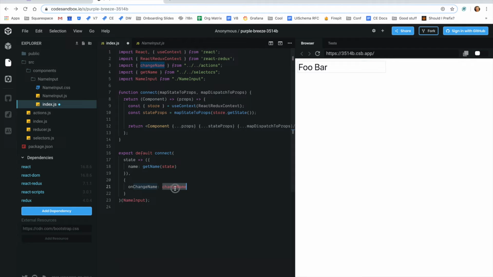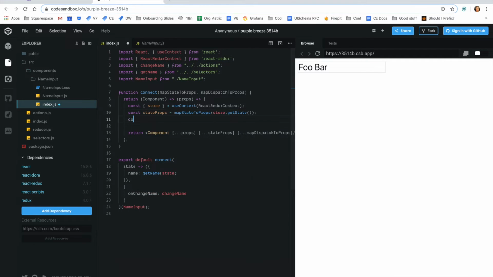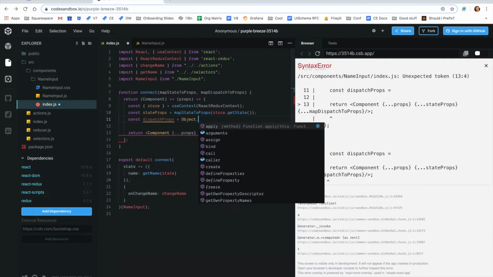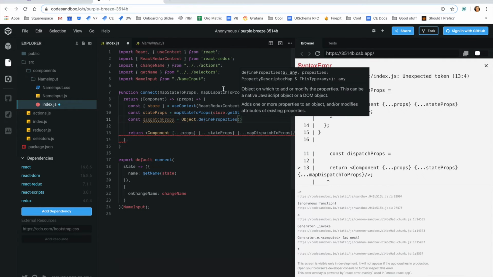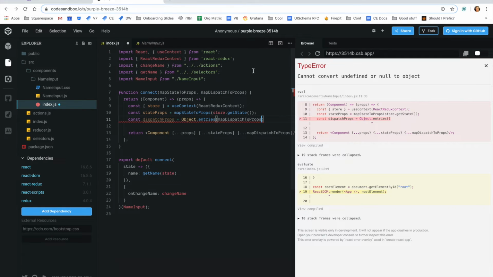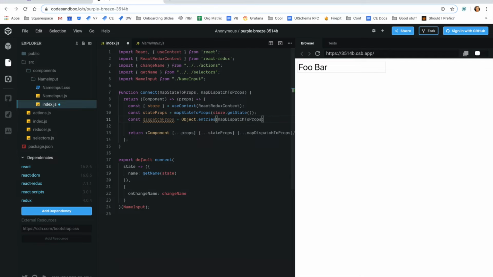This is an action creator, and when this gets called with the most recent value of the input, that's just going to produce an action, but that action needs to be dispatched to Redux. So our dispatch props has to be a little bit more complicated. We need to take the object.entries of mapDispatchToProps, and we need to reduce them because each entry, instead of just being an action creator, needs to be a function that dispatches.